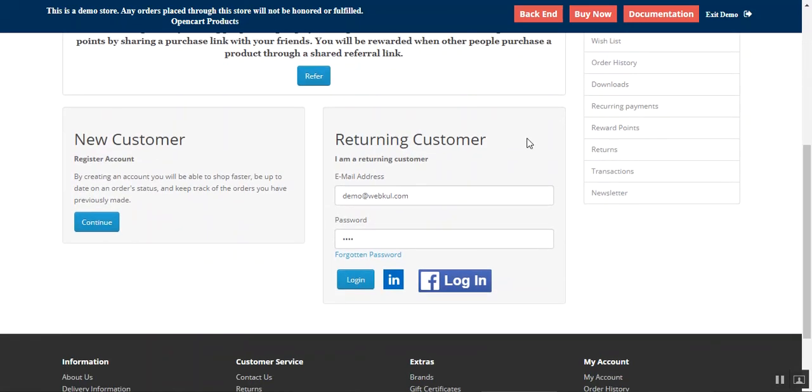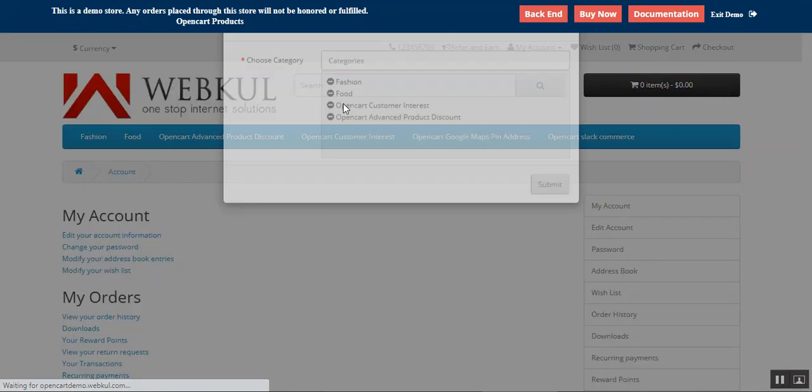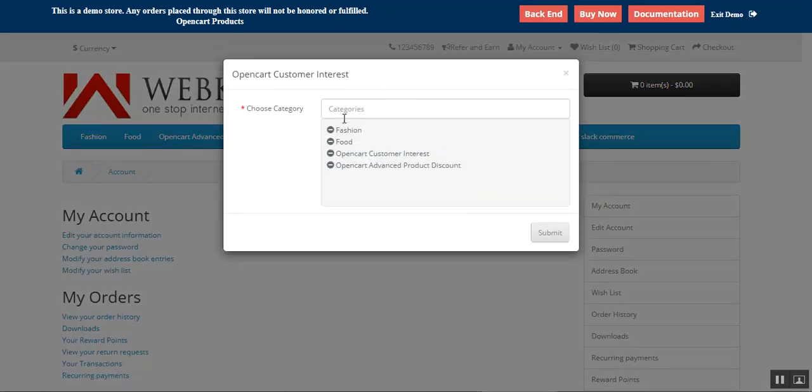Because I'm a returning customer, I'll be entering my email and password and logging into my customer account. As soon as I've entered my account, here you can see this prompt for the Opencart Customer Interest, and here the customer can choose the category, and the chosen category then would be displayed within a section on the different pages of the web store.